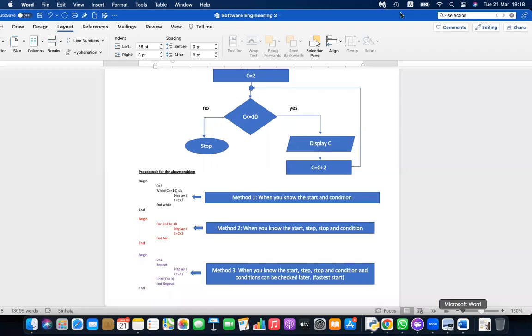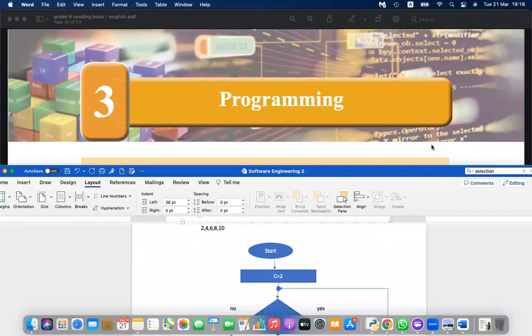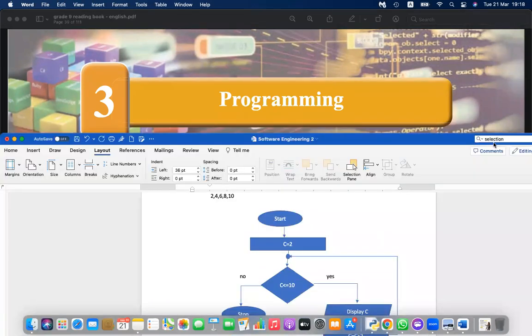So please write down the heading in your book, programming. Just want to ask, can you remember that we have learned a lot in different lessons? Can you remember what we have discussed in previous grades related to programming?